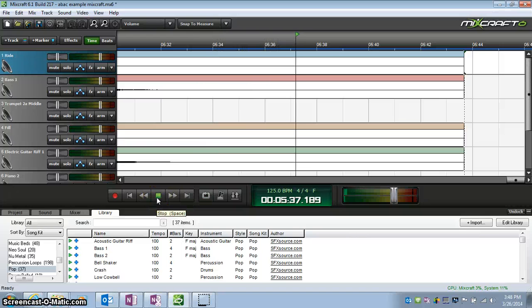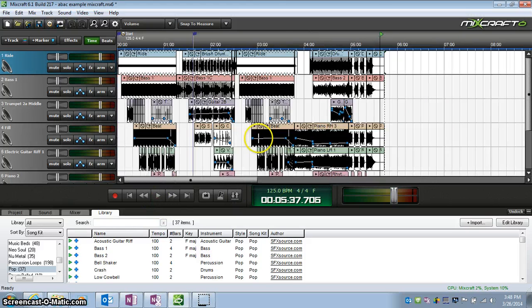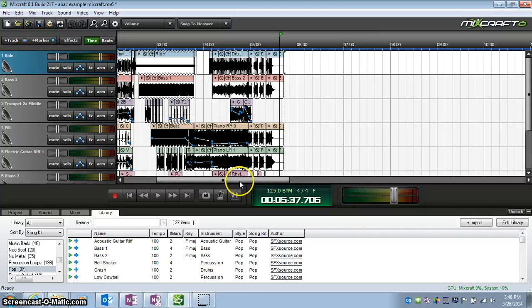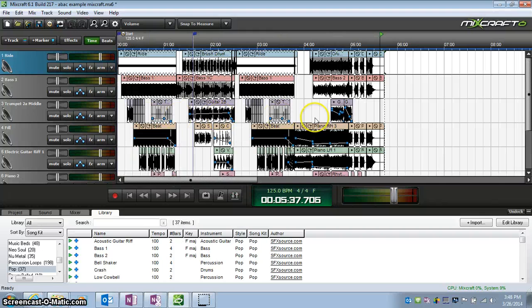There's the end. So there you have an example of an ABAC Mixcraft. And again, if I make it very small, you can see the contrasting sections.